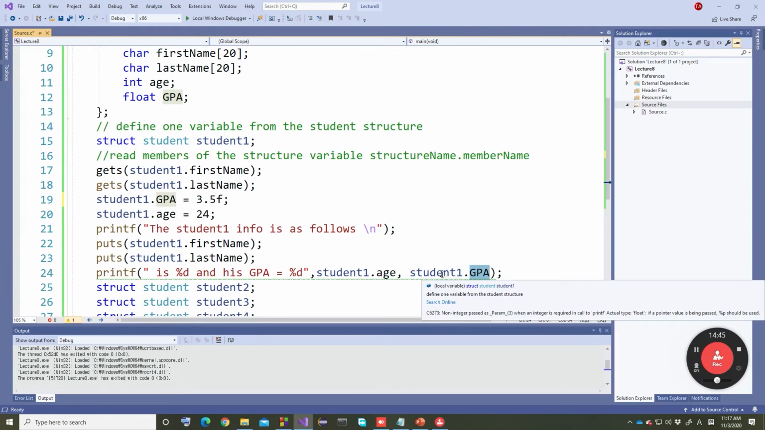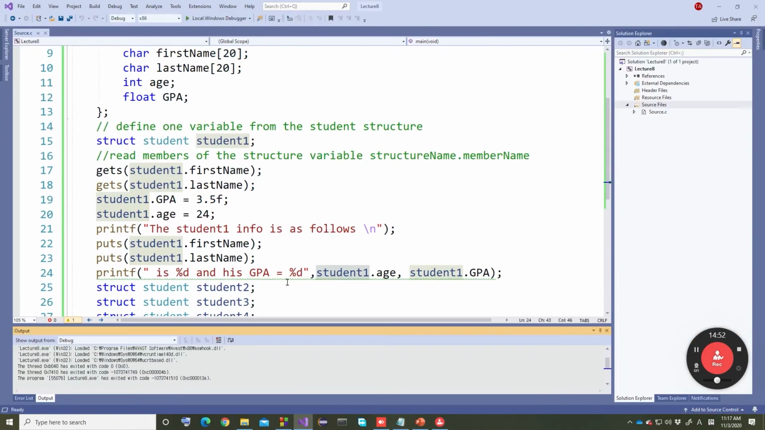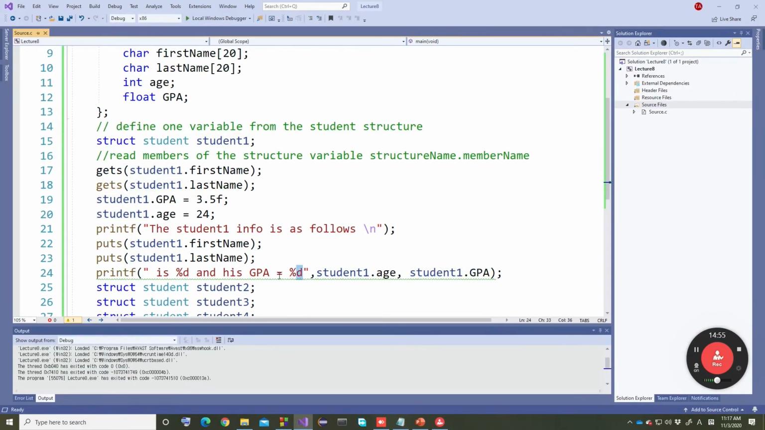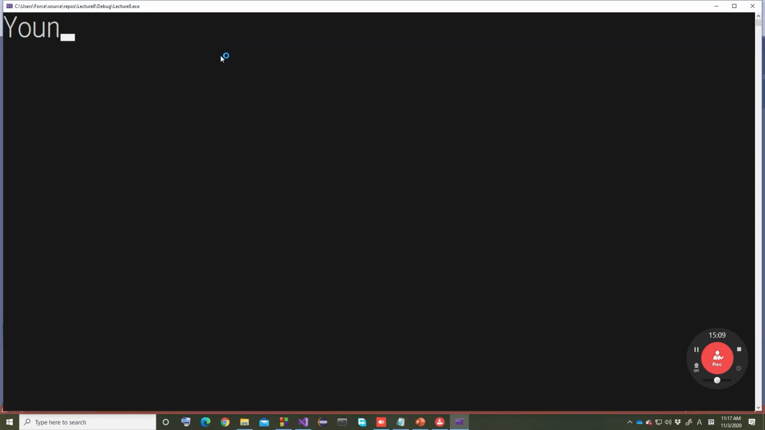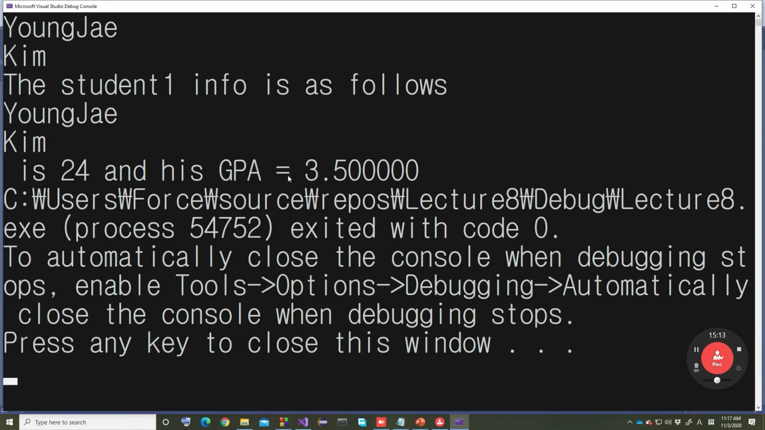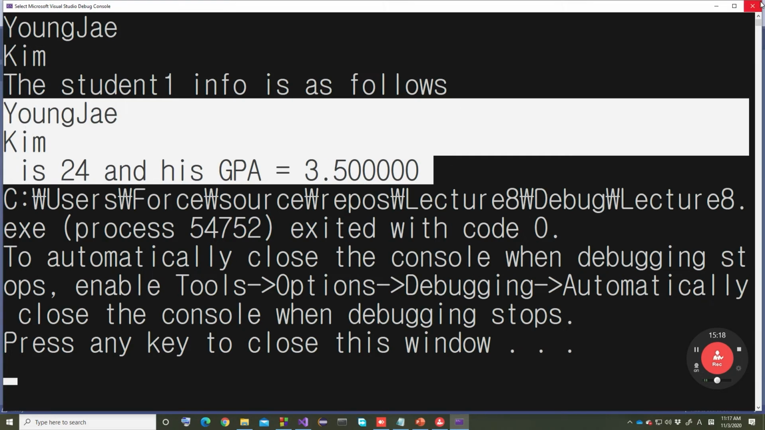Okay, let's run this one again. This is the mistake. I put D here, but this one is a float. This is my mistake. So this age is an integer, this is a digit, and this is GPA, and it's a float. Okay, so let's run again one more time. I think everything will be okay now. Young J Kim, and then click enter, and it will tell yes, this one is okay, so it's working. So this is the student information, and it works fine.